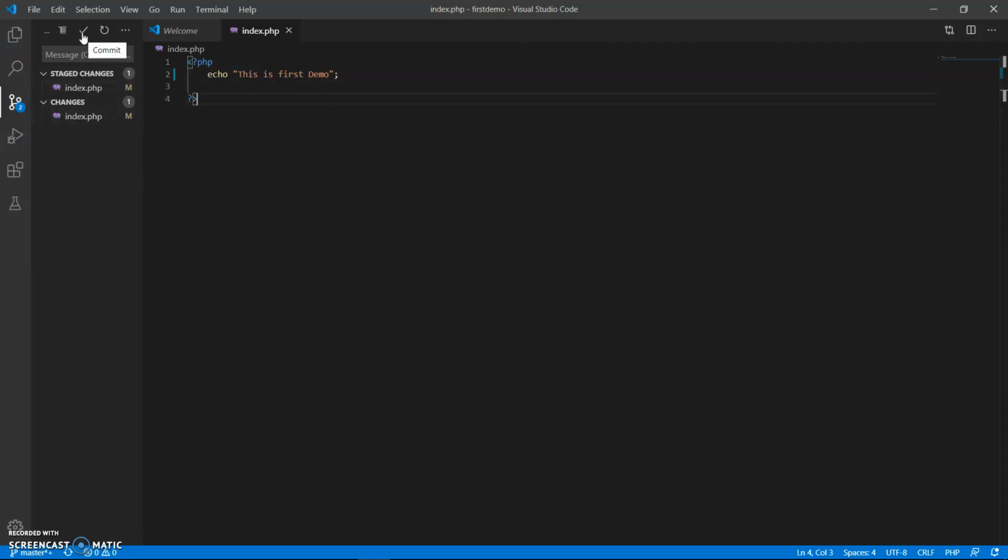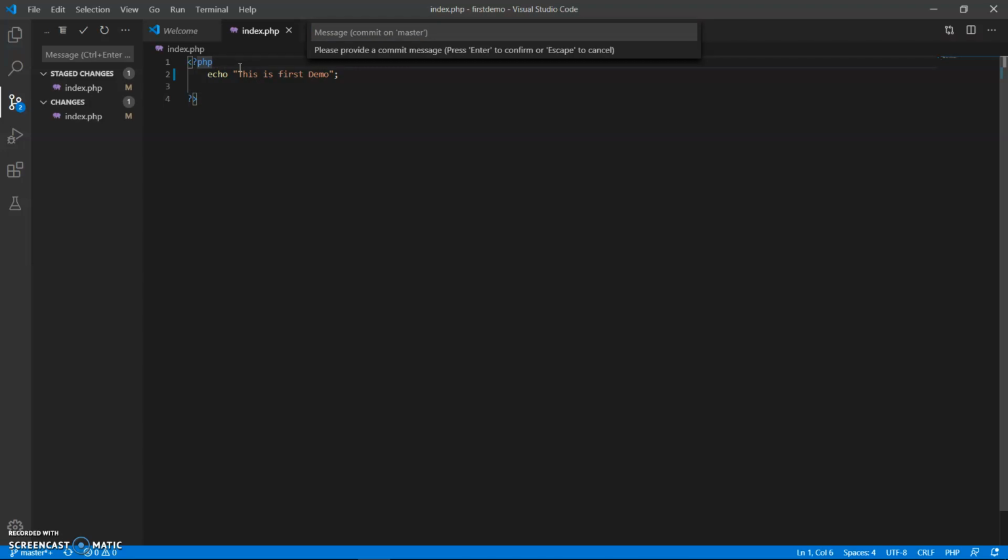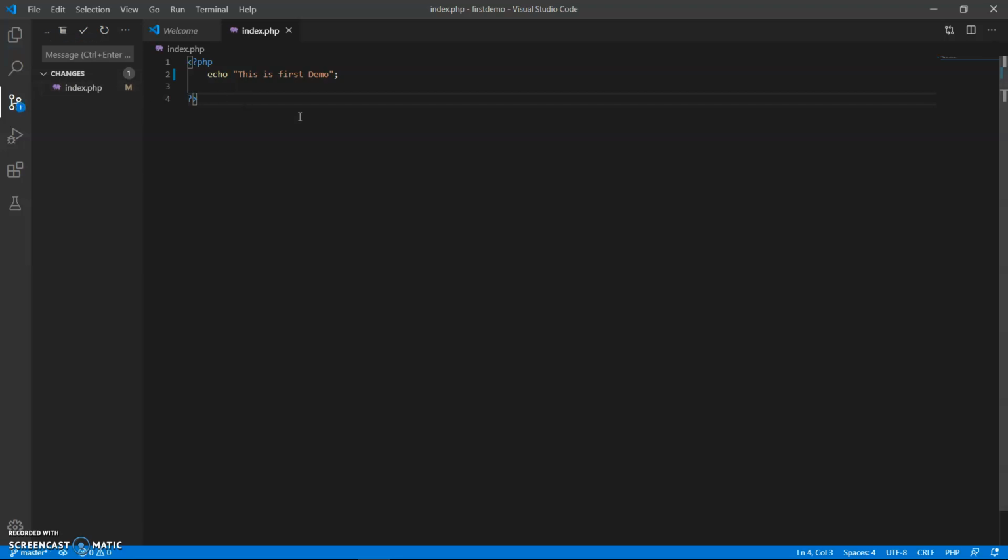Now commit the file. Over here you can see one message box. Inside the message box you need to type a relevant message about what type of changes you have made inside the file. I am typing first done, and pressing enter. Okay, the file is committed successfully.